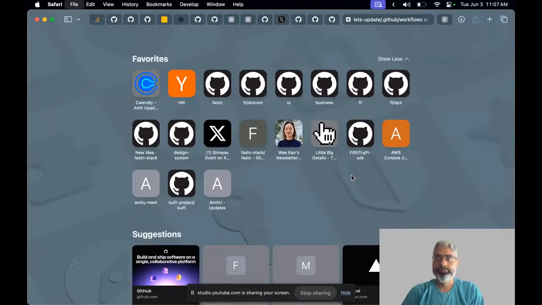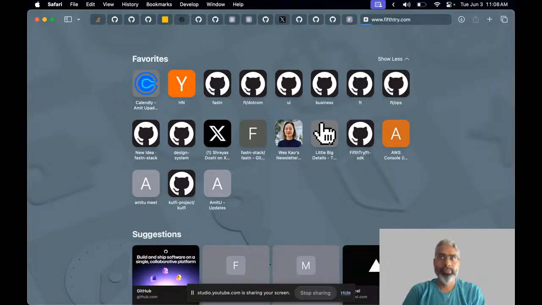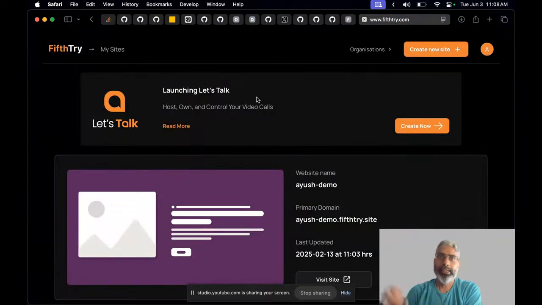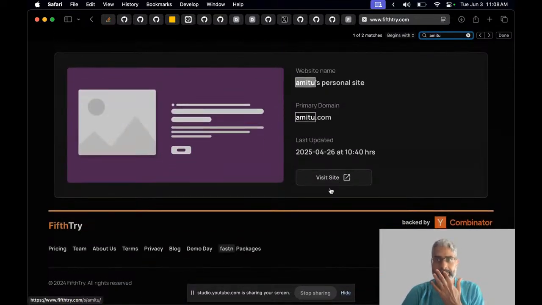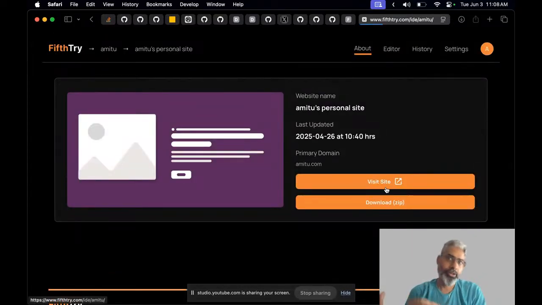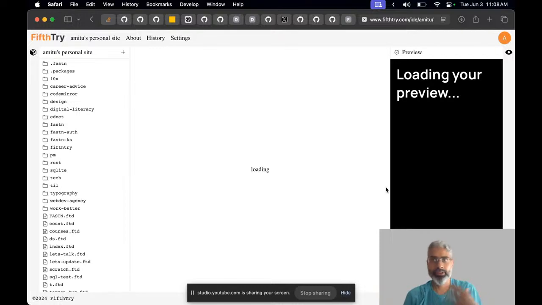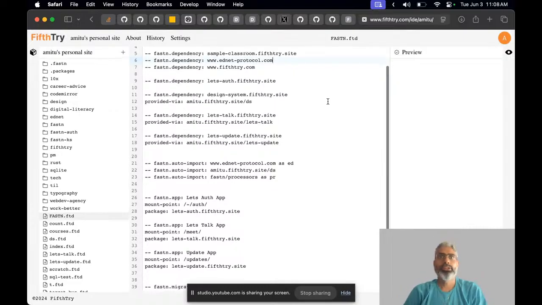So I can actually show you how it is in case of FifTH. So my site is hosted on fifth.com, and over here you will see, among other stuff, this is my site, and when I go to this site, I can go to the editor. So it is a hosting environment as well as an online IDE. And as you can see, I'm using Let's Talk over here, right? So as you see, I'm using the Let's Talk app that I mentioned, and also the Let's Update app, right?